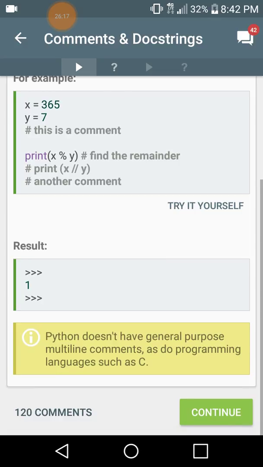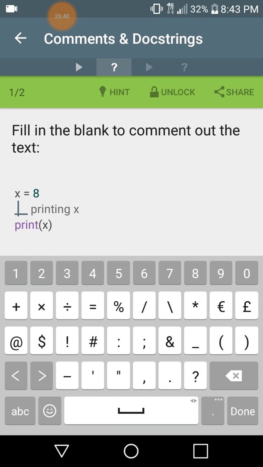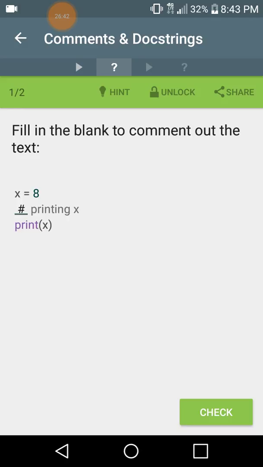Python doesn't have general purpose multi-line comments as do programming languages such as C. So with Python, you're only dealing with the hashtag symbol for your comments. And you have to use a hashtag for each and every line of code that you're going to comment out. Fill in the blank to comment out the text. Okay, octothorpe, or better known as the hashtag. Hashtag printing x.